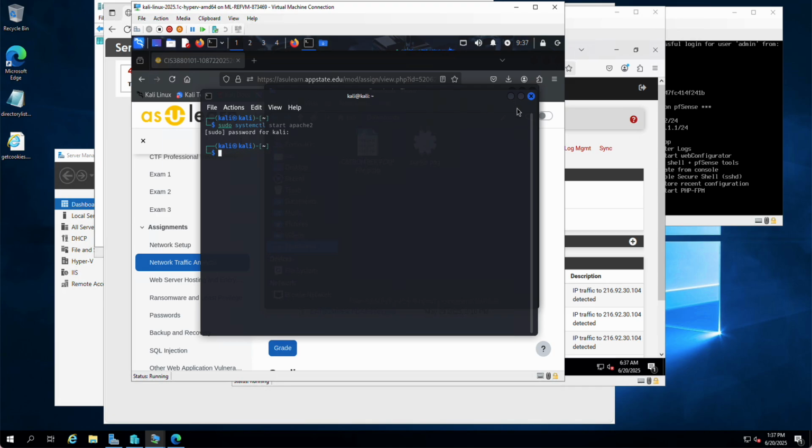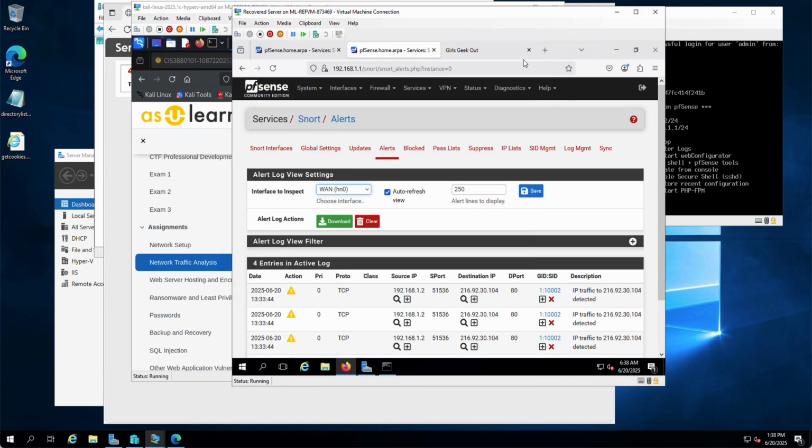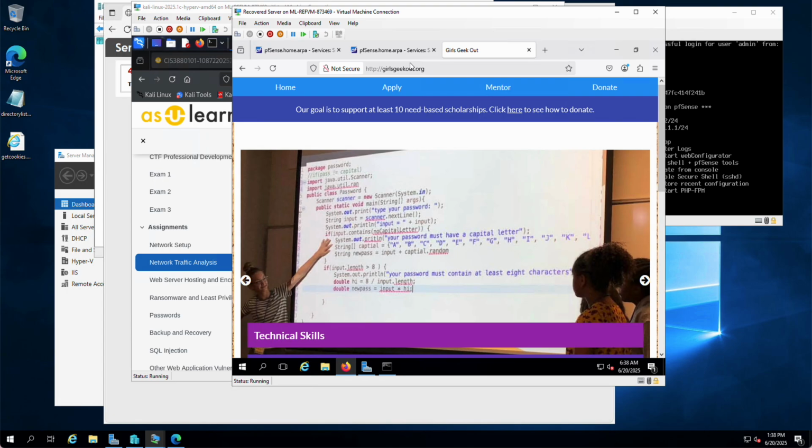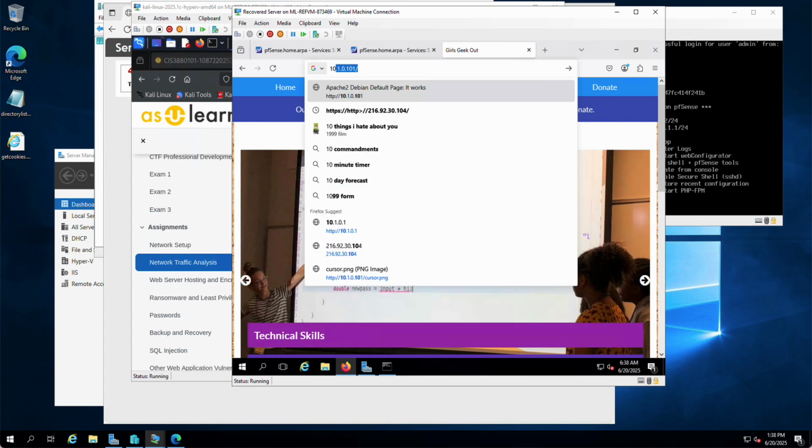The Apache 2 should be running. Let me just show you how fun this is. Let me go back over here. And I happen to know, we'll just do it where this Girls Geek Out org is. This is at 10.1.0.101. And this is pretty normal.